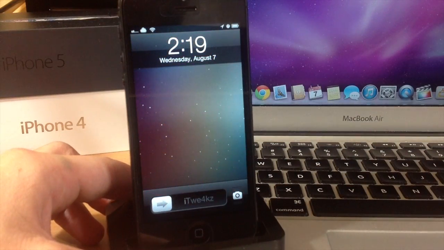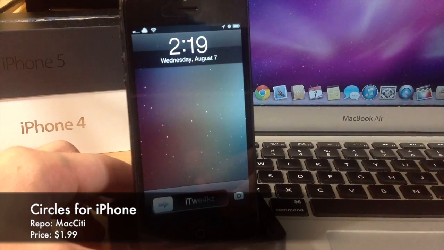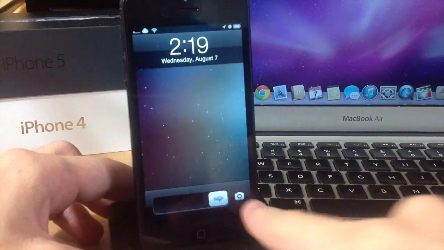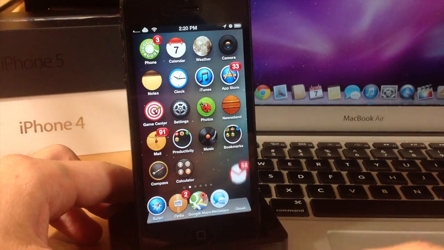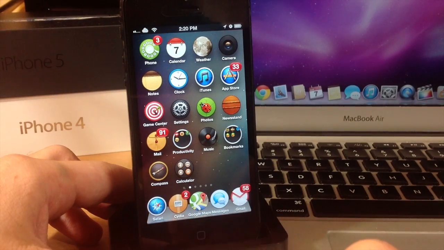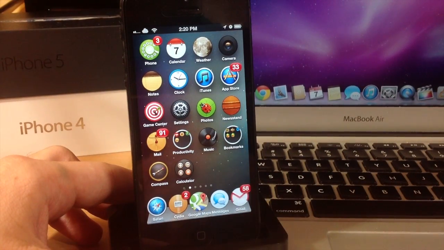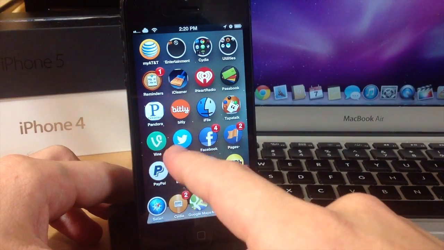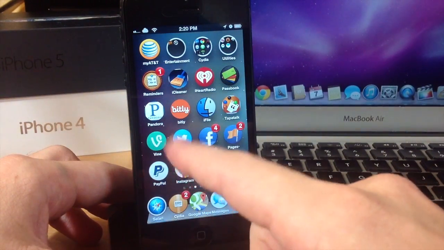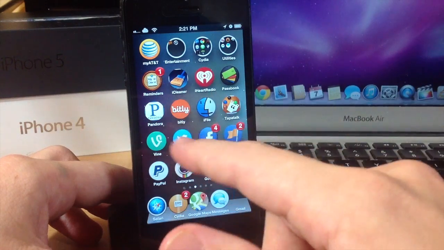Here we have a theme called Circle for iPhones, and now this is going to work for the iPod Touch as well, just so you know, but it is called Circle for iPhones. So you can see here that they themed all the icons in a circular format, and I think it looks really good. So one thing to mention is it doesn't really have support for a ton of applications, but it does have a mask. So it doesn't support Vine or Twitter, but you can see that it has a mask for it, so it makes it look similar to all the other apps.